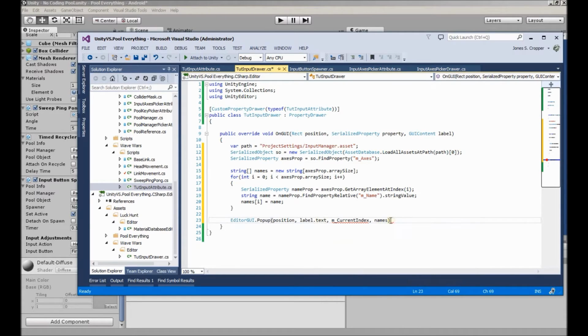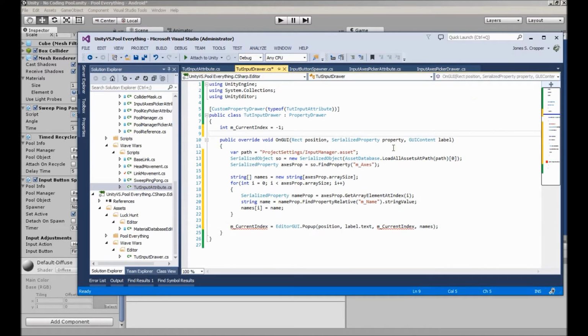All right, so I think we got everything we need here to draw the property. -1, that's like no selection. It'll leave the drop down selected blank, and then we'll pick something. Now let's see how this works. Yep. Hopefully there's no errors.